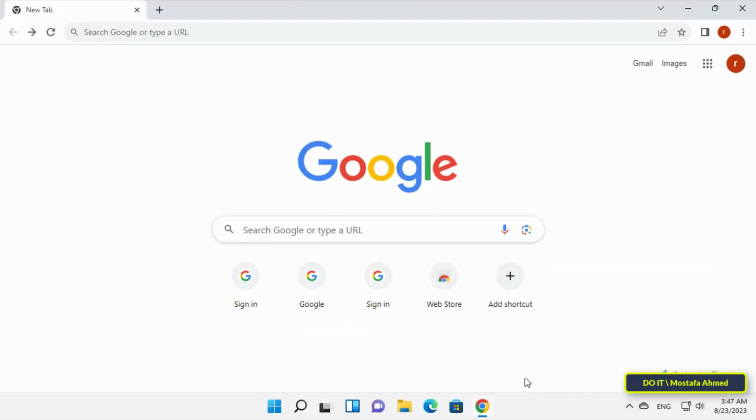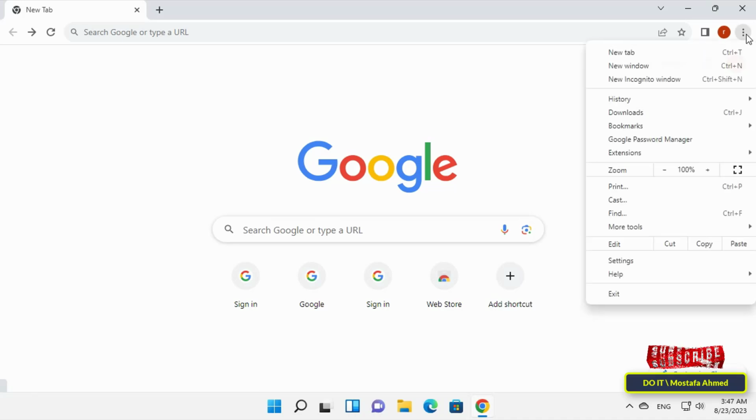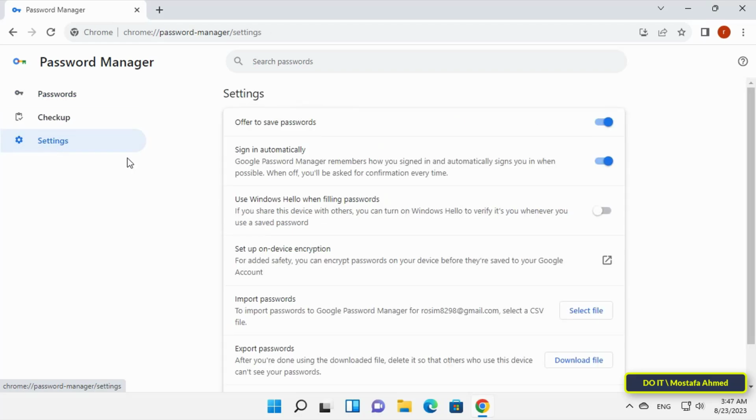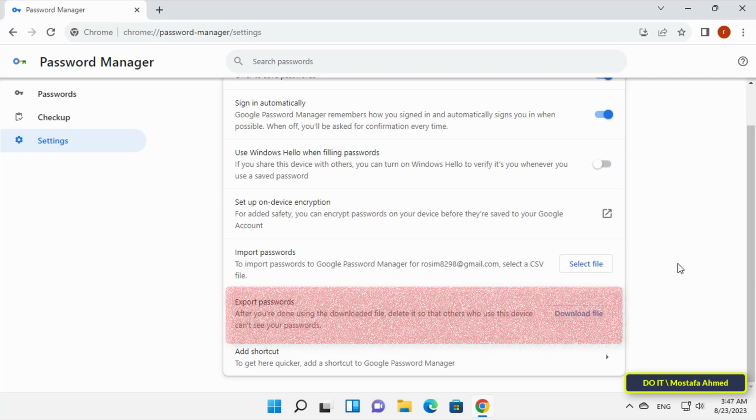To import and export passwords, first open the Google Chrome browser. Then click on the three vertical dots icon that appears in the upper right corner of the Chrome browser. From the drop-down menu, click on Google Password Manager. In newer versions of Chrome, you will find Password in Autofill, from which select Google Password Manager. And from the Password Manager page, click on Settings on the left side. And from the right side, scroll down, and you will find the option, Export Passwords.